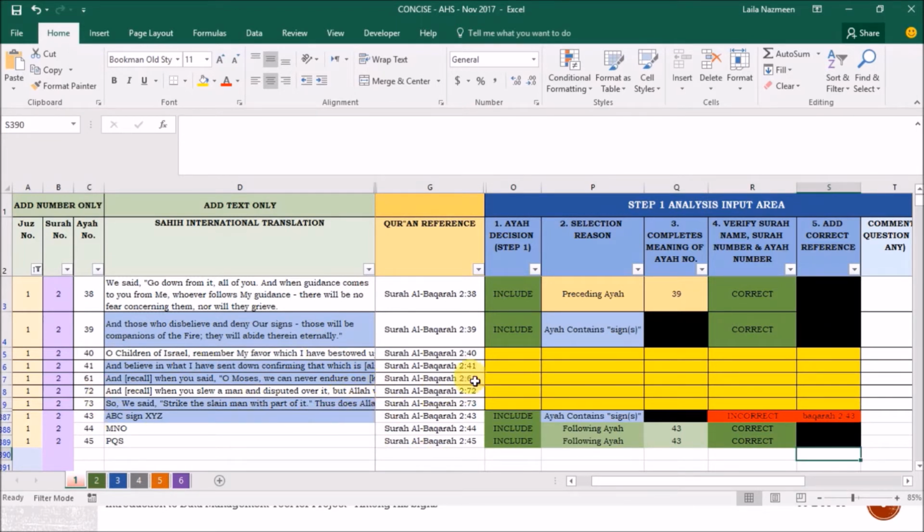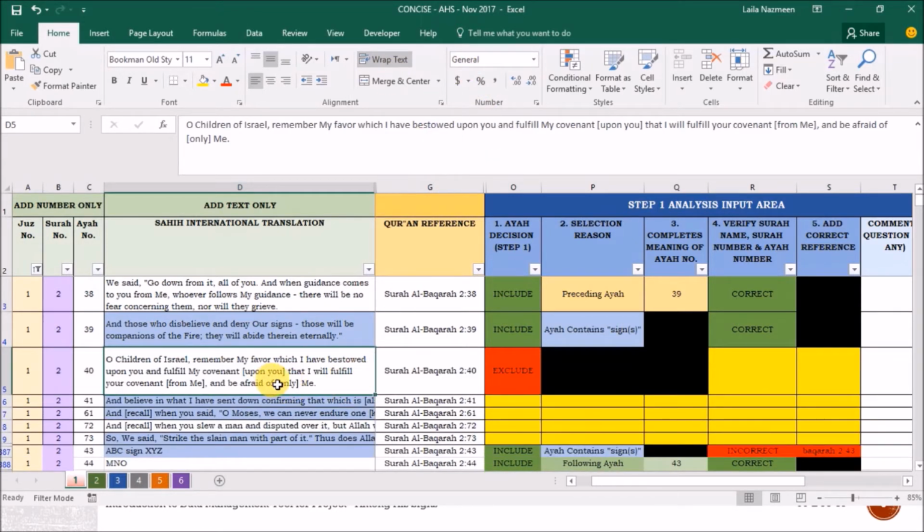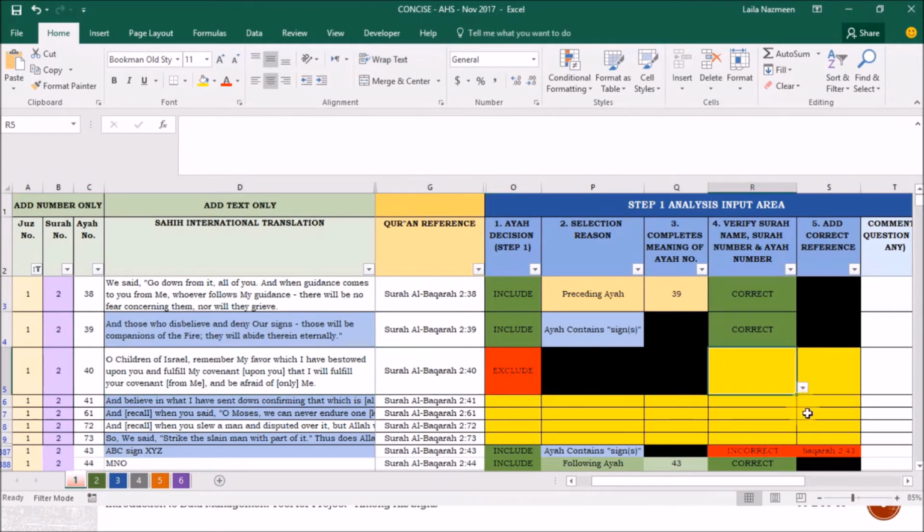After that you notice that someone added ayah number 40 and you do not think that it meets the criteria, so you select exclude for this. When you select exclude, the selection reason goes blank, and this also goes blank, but you still need to correct the referencing. So you read the whole ayah before you exclude or include. You always need to read the whole ayah and check if it matches the number. Once you've excluded it, you still need to verify the referencing.